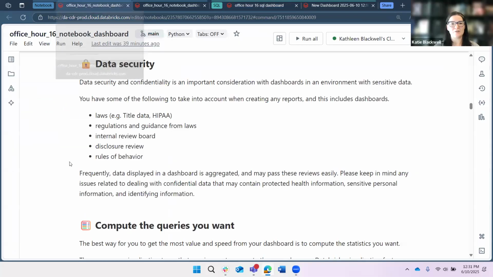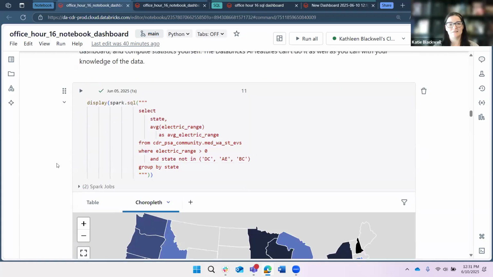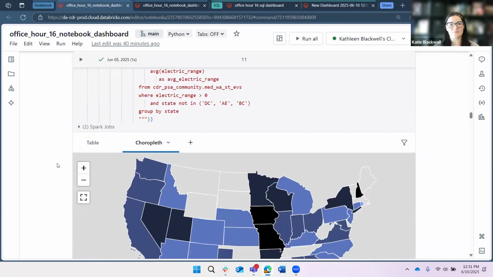I recommend you compute the queries so that you have control over what is being shown and shared. Especially with the big data that you might be working with, because I know some of you are working with data sets that are very big, and the cluster can easily run out of memory if the query is too big. So computing the queries, only getting what you need, is good.